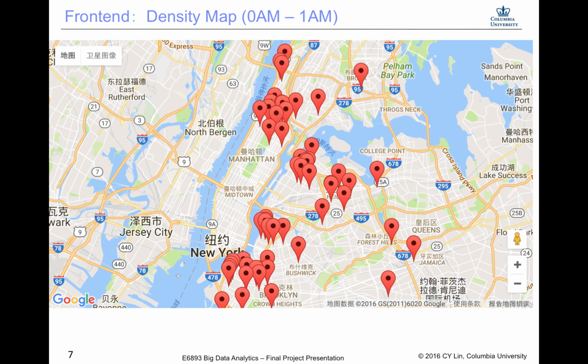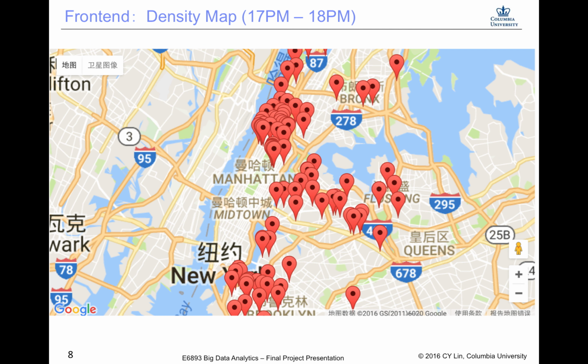This is the density map of our dataset, which corresponds to the real pickup data. And we can see that there are several clusters, and that the number of pickups at 5 p.m. is more than that at 1 a.m. We will compare the density map with our Gaussian mixture model later.